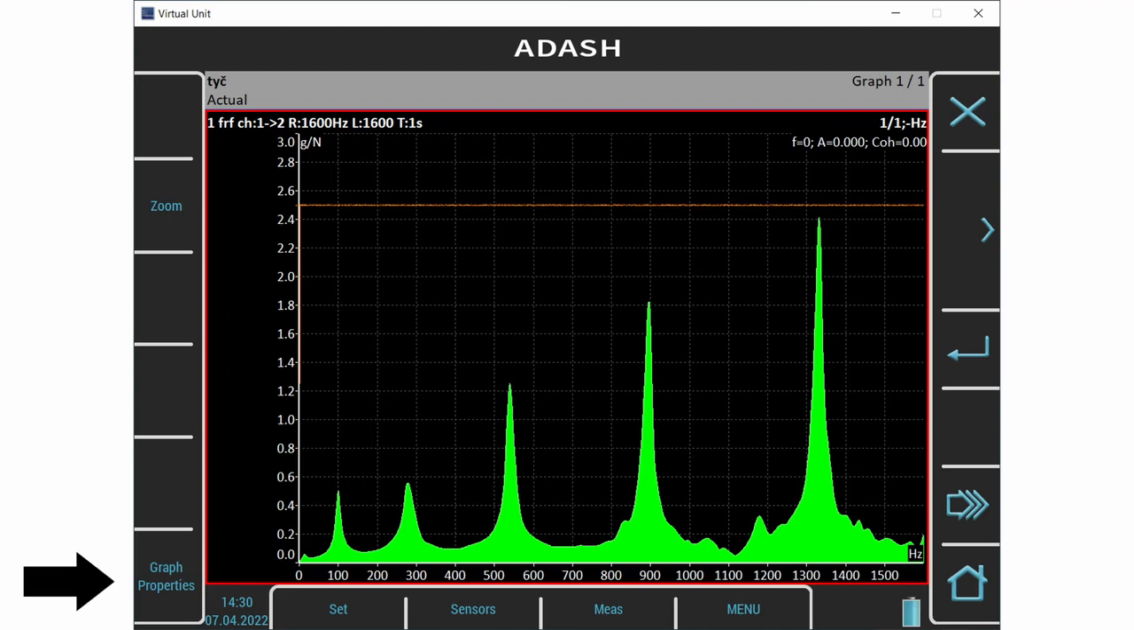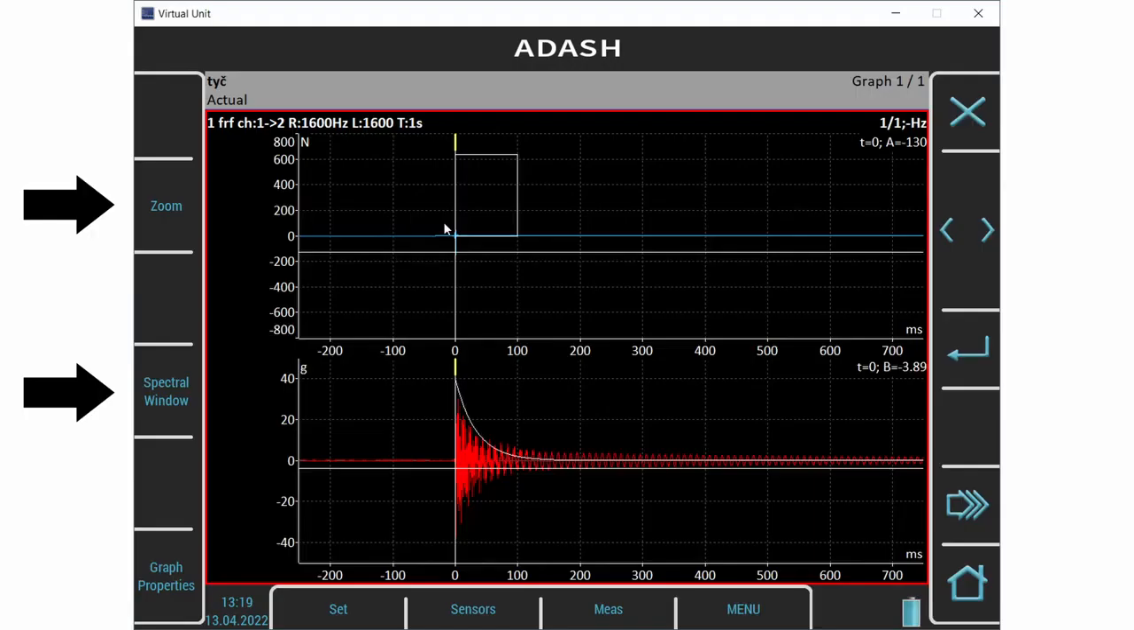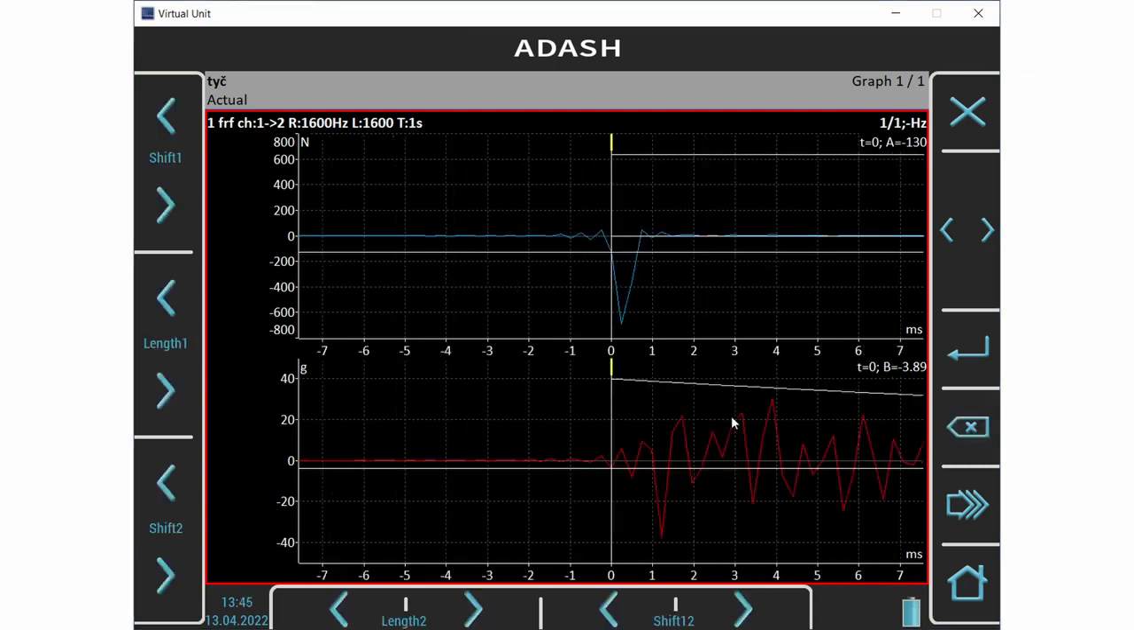Press the Graph Properties button. Set the View parameter to the time. 2 time signals from both channels are displayed. I make the zoom of signals. Then I push the spectral window button. Now we can shift the windows and change their length.